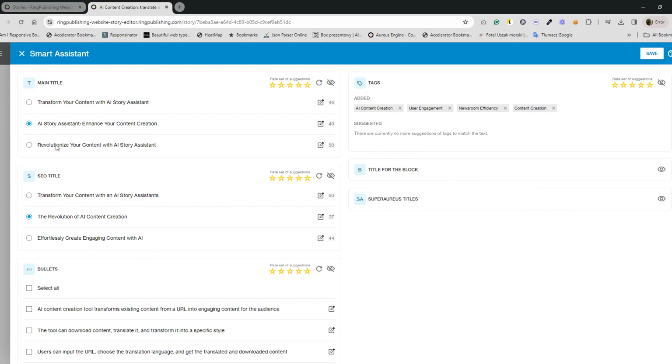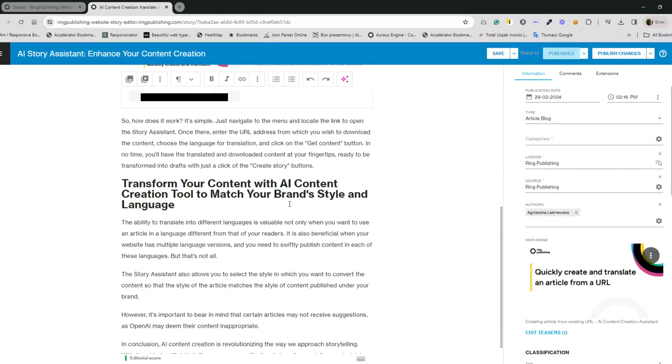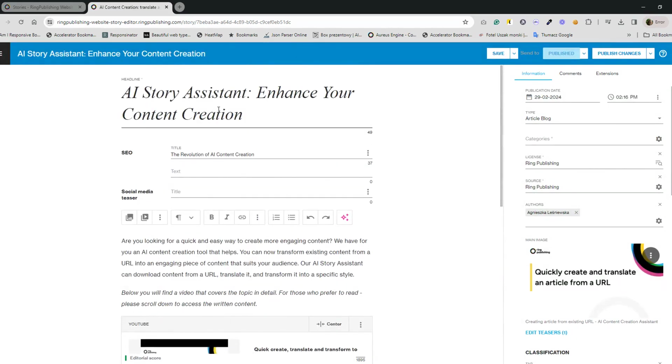Once you have selected all the suggestions you wanted, remember to click Save. Selected titles, tags, and summaries will appear in the content. Remember that for the assistant to work, the article must have a minimum of 300 characters.